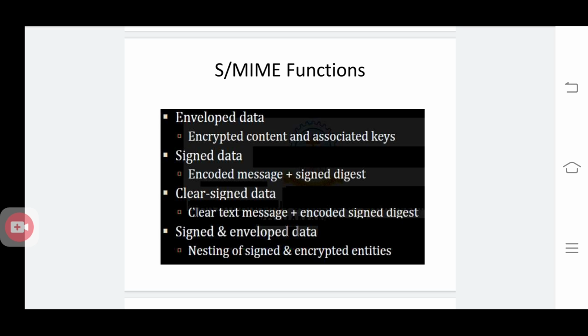Clear signed data means there is no encryption or encoding for the actual messages. That means the text message is the clear one, but you have to encode the signed digest. That means you have to provide the message digest of the original content. Then by using the digital signature, you have to sign that. Then by using some encryption, you have to encode the signed digest. So that is the third function, that is clear signed data.